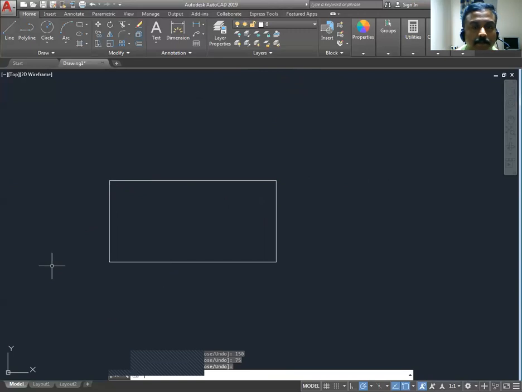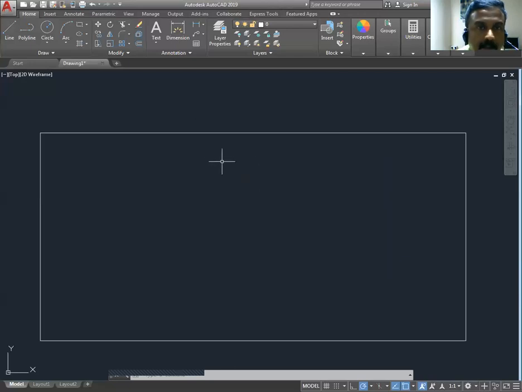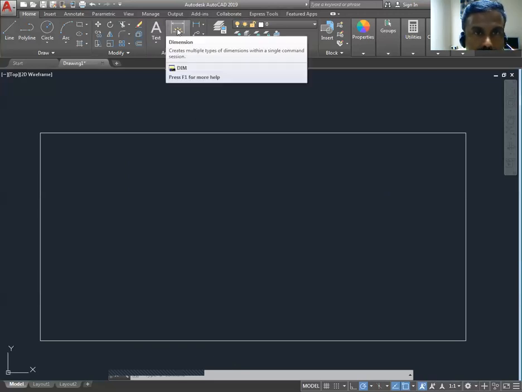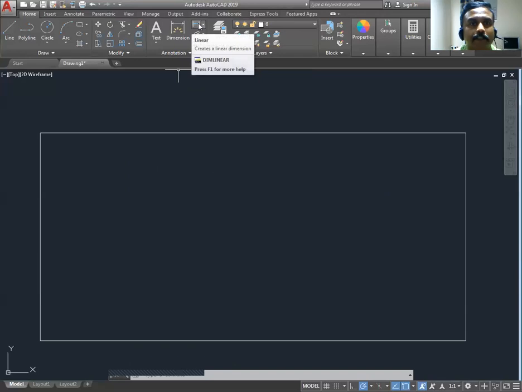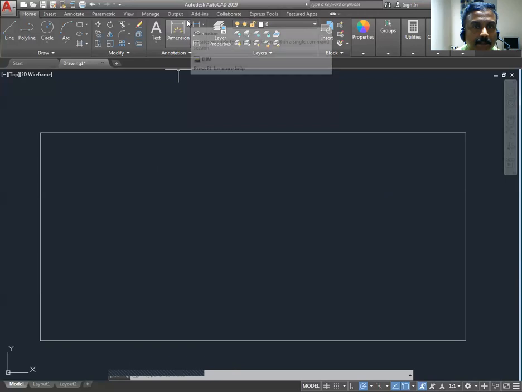So we made the rectangle. Now I want to check the dimension of this rectangle. For checking the dimension, let's move to annotation. In this annotation, you can see the text, the dimension, and here, look at this, linear dimension. One click on linear dimension.